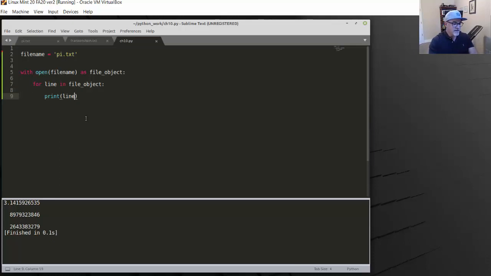So in the book, he points out that you can strip this out. So you could say dot rstrip and open and close parentheses, and we'll see if that works. Control B, and it strips out that white space.